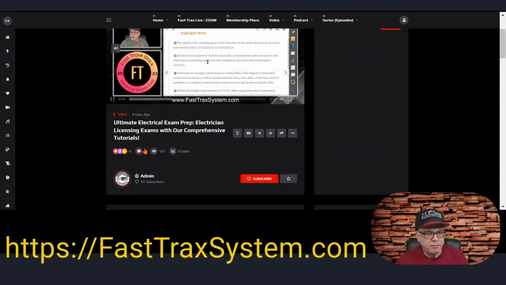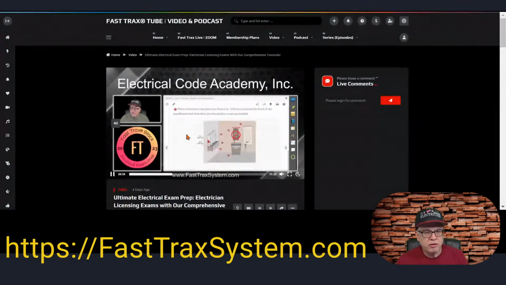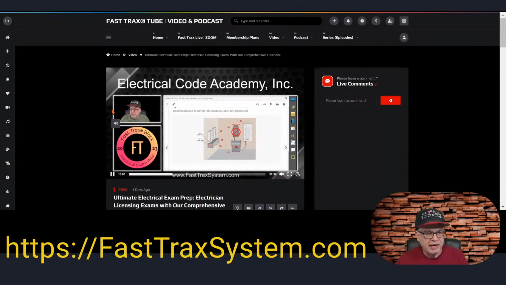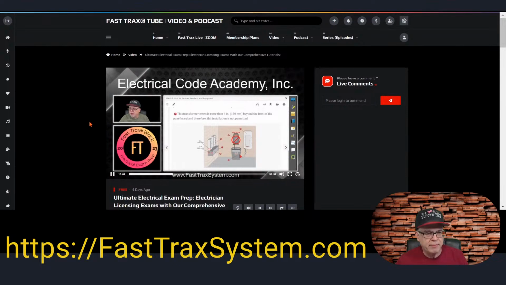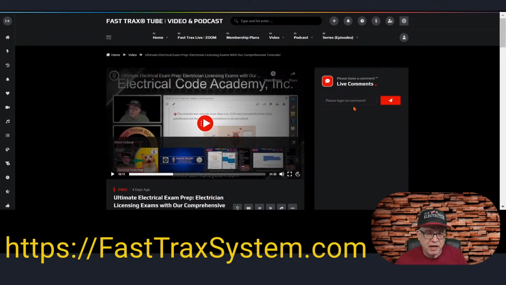You can like them. You can subscribe. You can do everything you want here. You click this button right here to turn on the audio. So watch, I'll click the problem right here. Okay. Can't use the top of a transformer for working clearance. Okay. You can't extend beyond underneath enclosure more than 6 inches. So you get all these. You can leave comments, whatever.